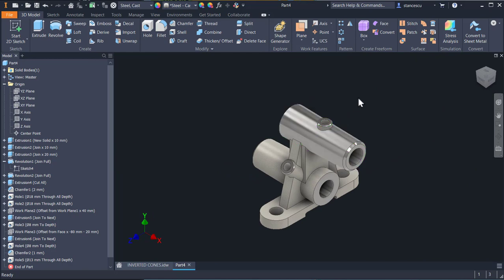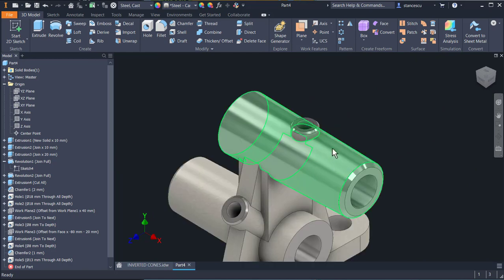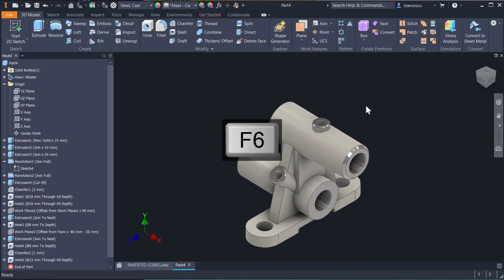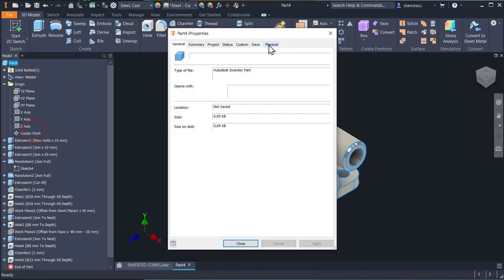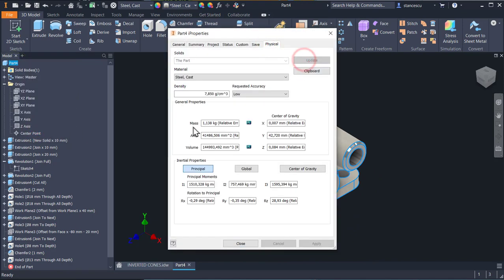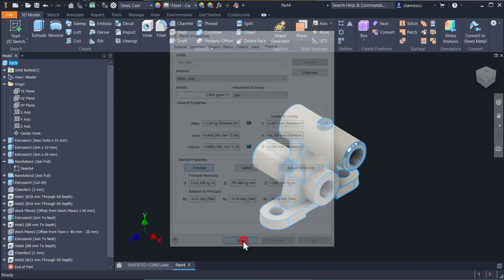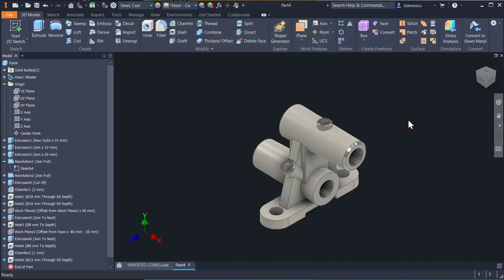Now the part is finished, but I think this is not what I want, so I can remove properties. 0.138 kilograms. That's all for the moment.